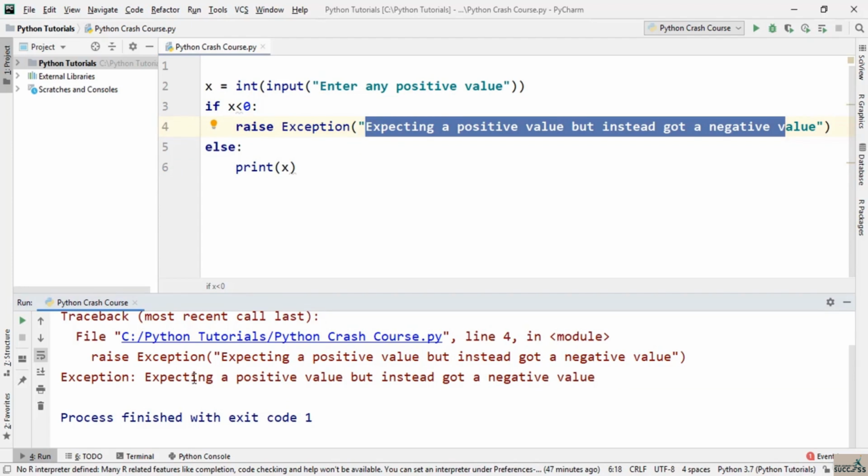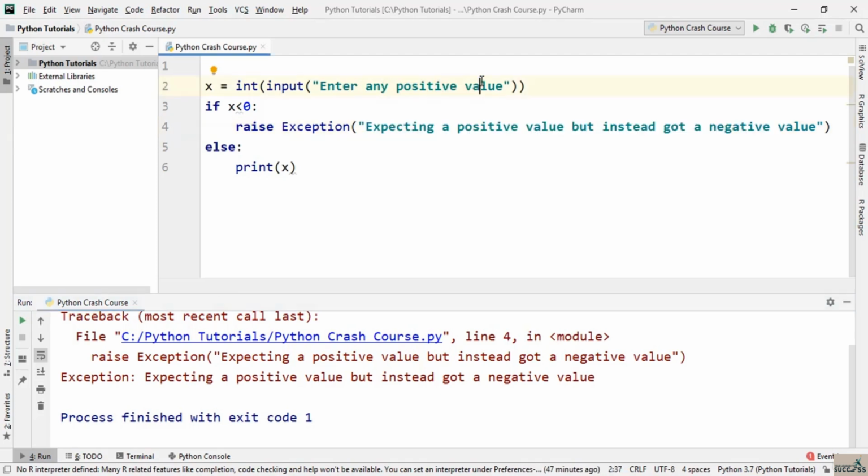Well, we can call this exception a value error as well, because we are expecting a positive value, but the user is not giving a positive value. He's giving a negative value. So we can call it a negative exception by raising the ValueError exception. Now in Python, a negative value is not a value error, but we can call it a value error by raising the ValueError exception.